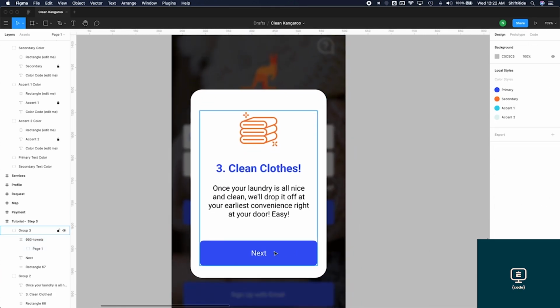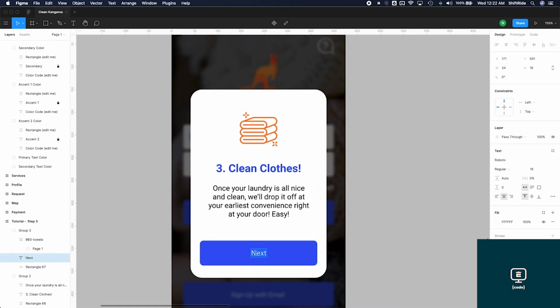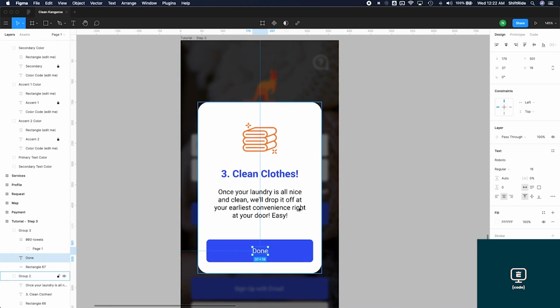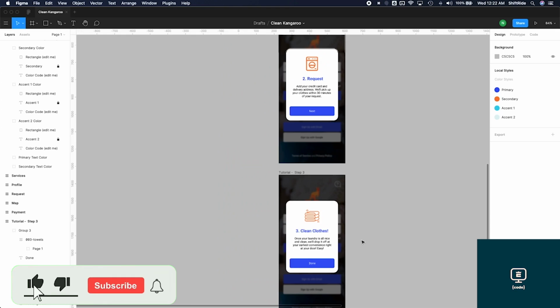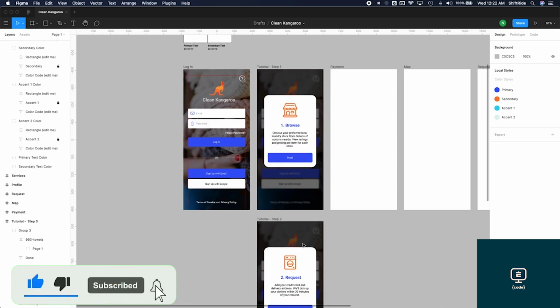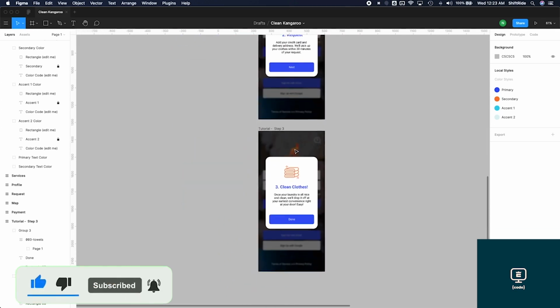Let's go ahead and change the text here to done because at this point the users completed the tutorial, so they're going to be done with the tutorial. So there we have it. That's our tutorial, step 1, step 2, and even step 3.